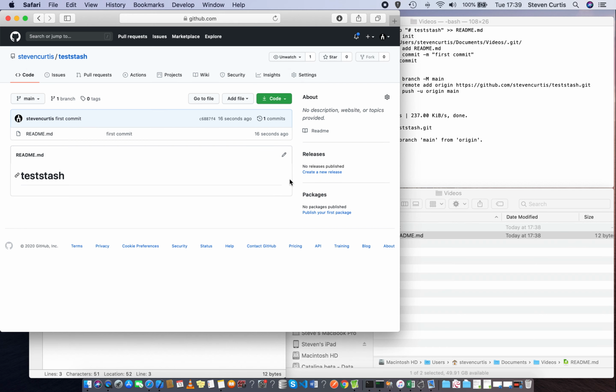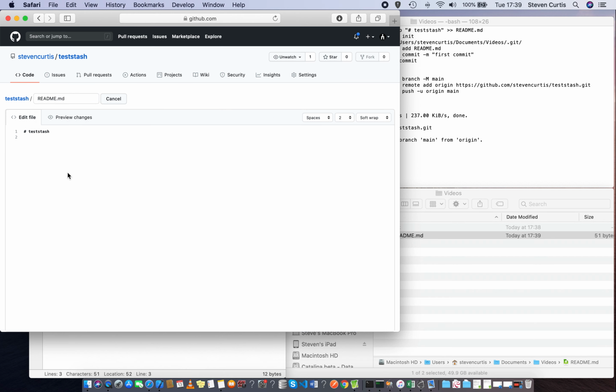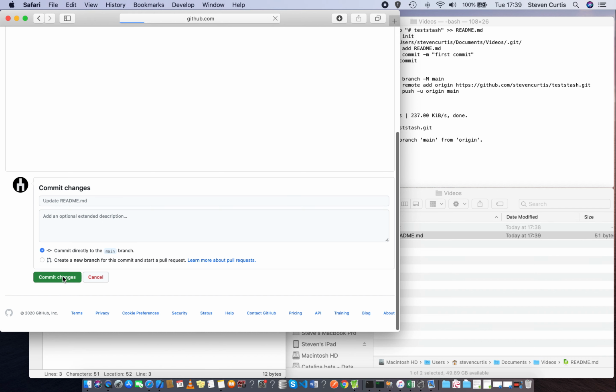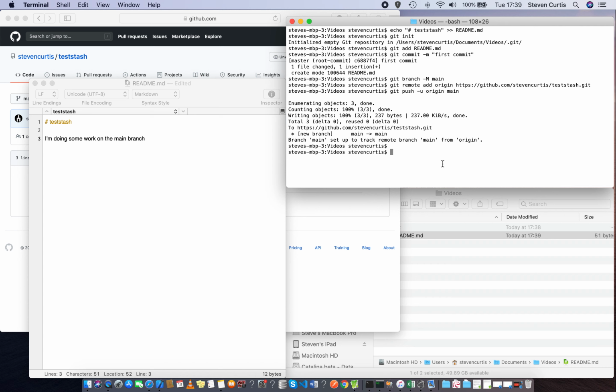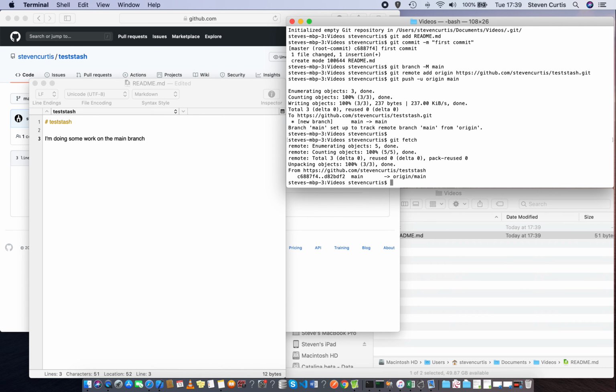Okay, and then somebody somewhere else might push some important changes that you might need to use. So I'm just using text as an example of this. So this is an important fix. So we commit. So then if we do git fetch, then we'll see there's some changes.